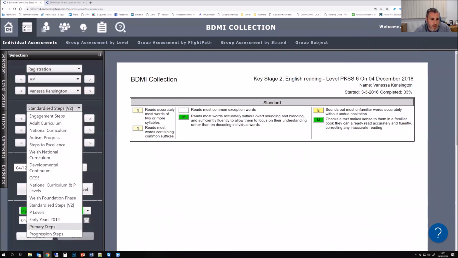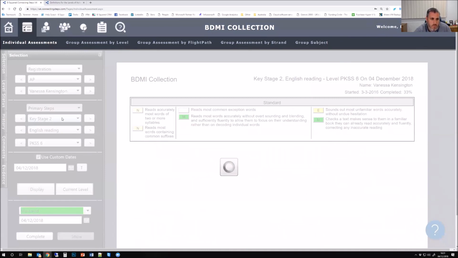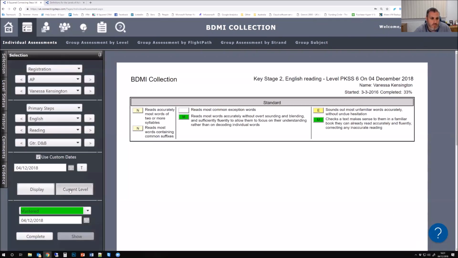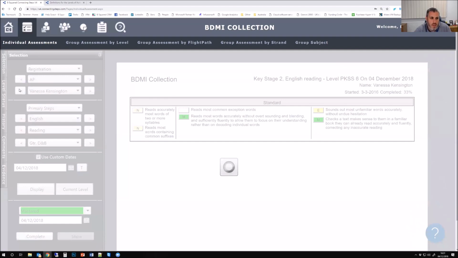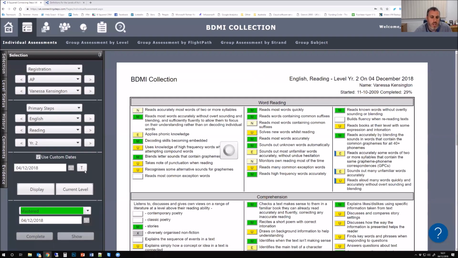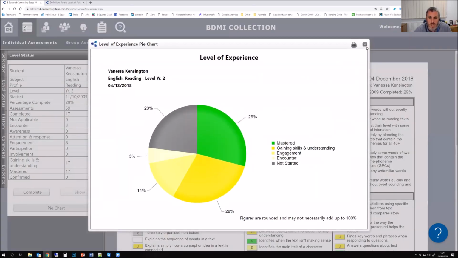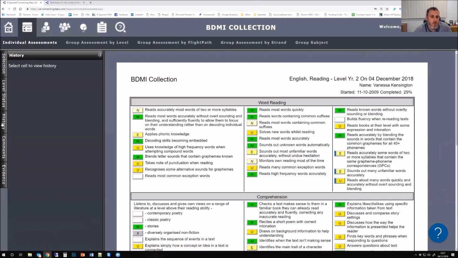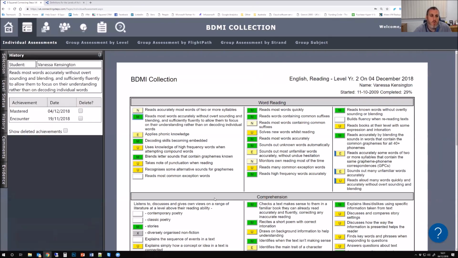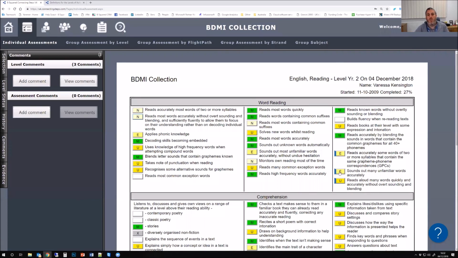So I'll go back to primary steps. Pick English reading, and I'll hit current level, and it takes me there. So that's the selection bar. All nice and simple, and that's what you're going to use day in, day out. Level status, so this tab gives me some numbers, but the biggest thing it gives me is this pie chart button, which is really useful. The history tab allows me to see when something was recorded, and I can delete if I've made a mistake. So that's what history does.